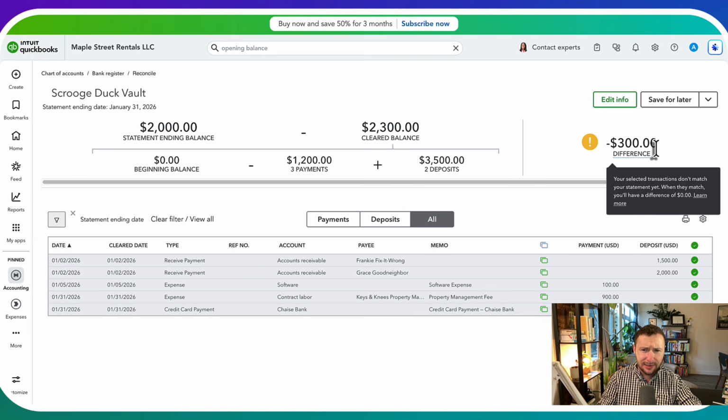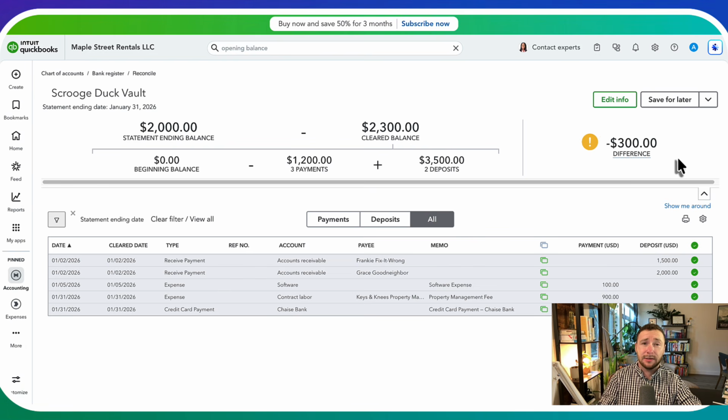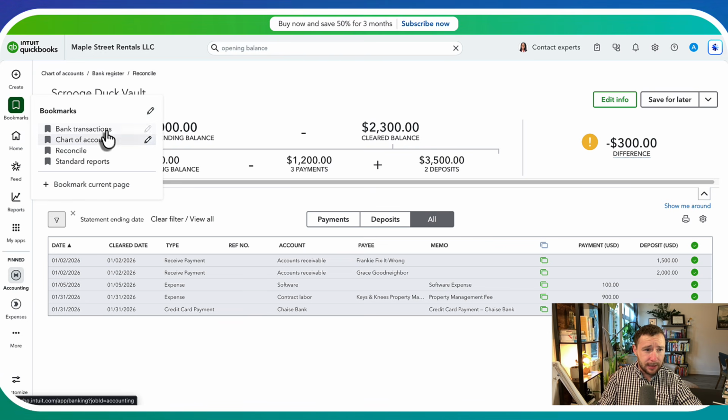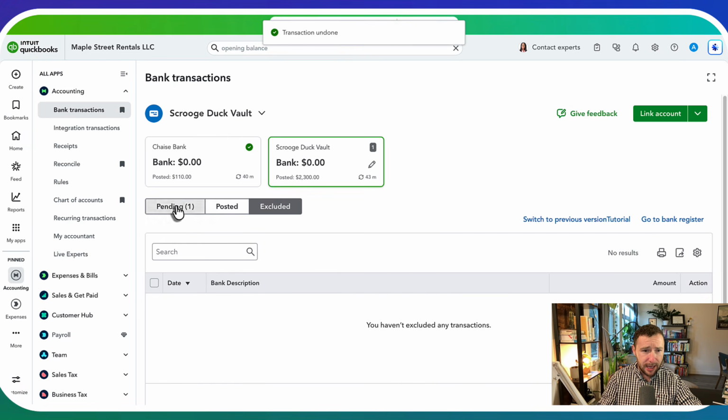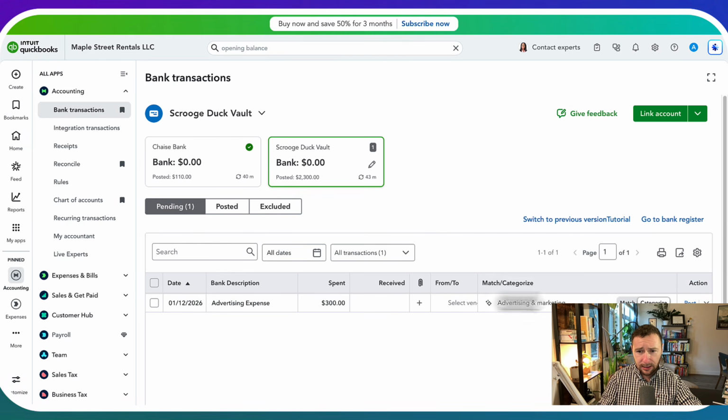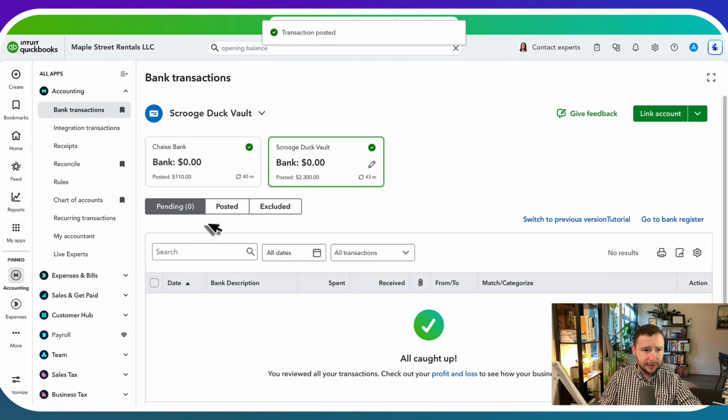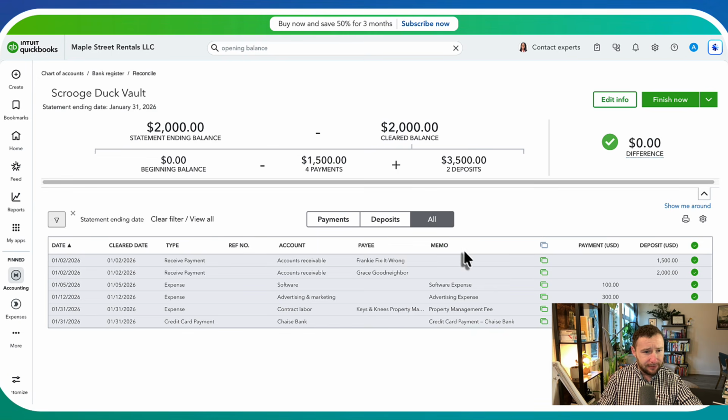But actually, in this case, it doesn't mean there's $300 less in the account. It means there's a $300 expense missing. QuickBooks is overstated. So for something that's missing, you're not going to find the answers here. So let's go back and add the transaction again. Now it's in pending. We're going to post it as advertising. You'll see we have a completed reconciliation.